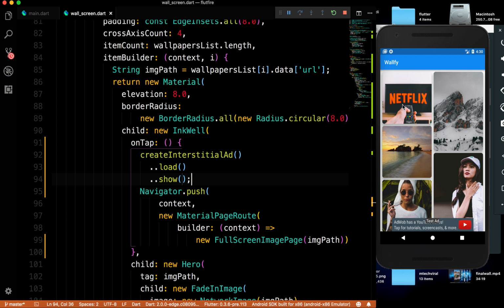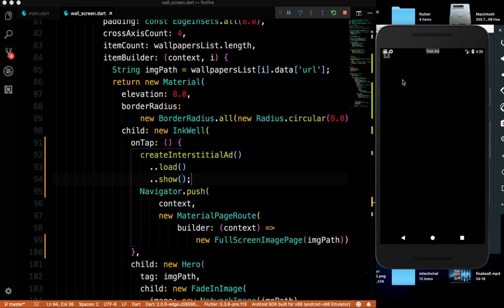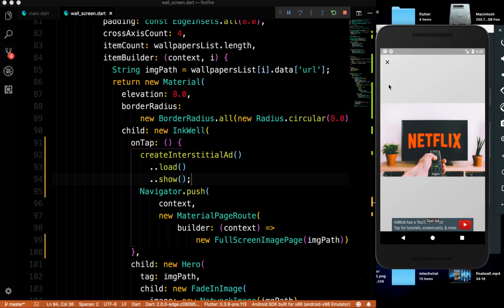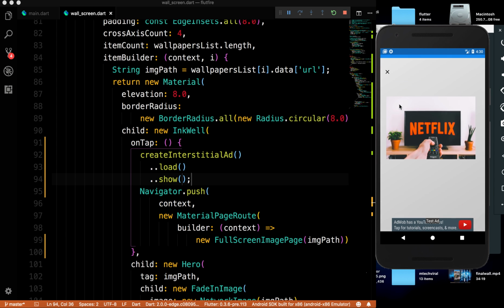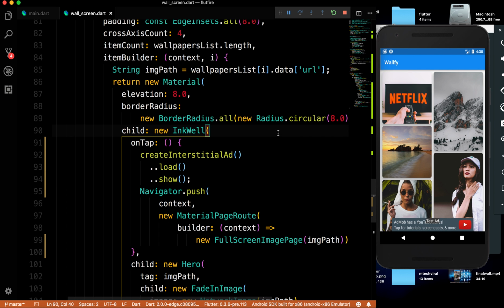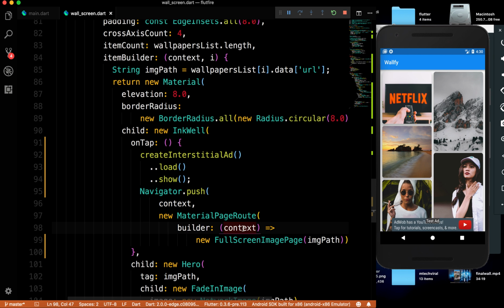Now let's click one of the items, and you can see the ad by Google, which is a test ad, and also you can see this bottom ad as well. So that is also constant with this screen. That is how you can implement advertisement in your app.